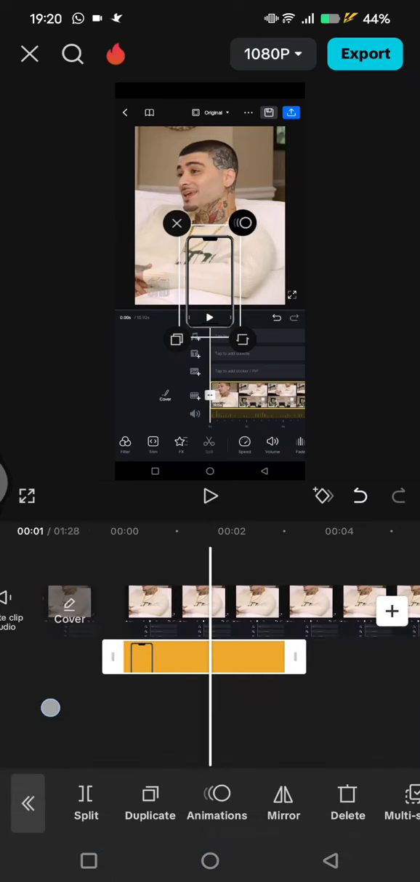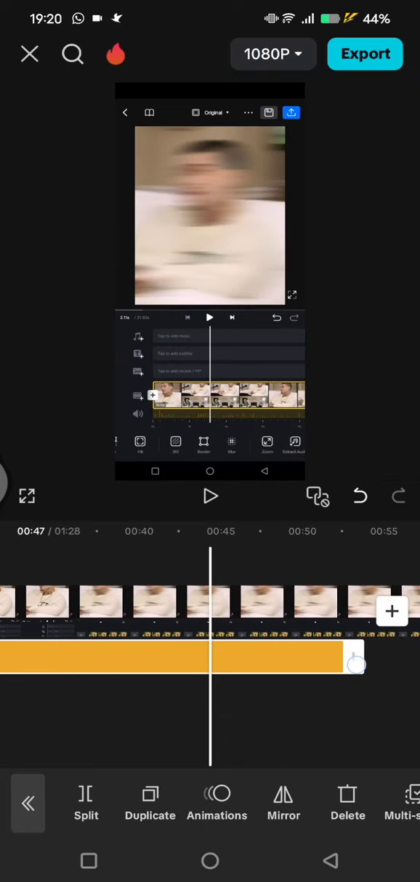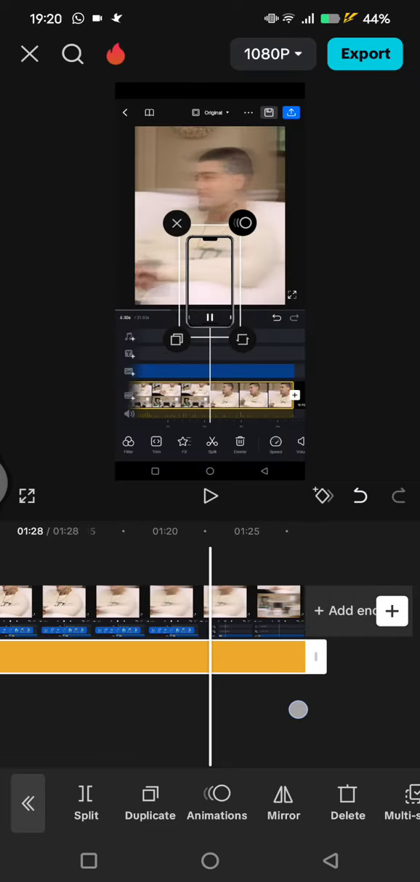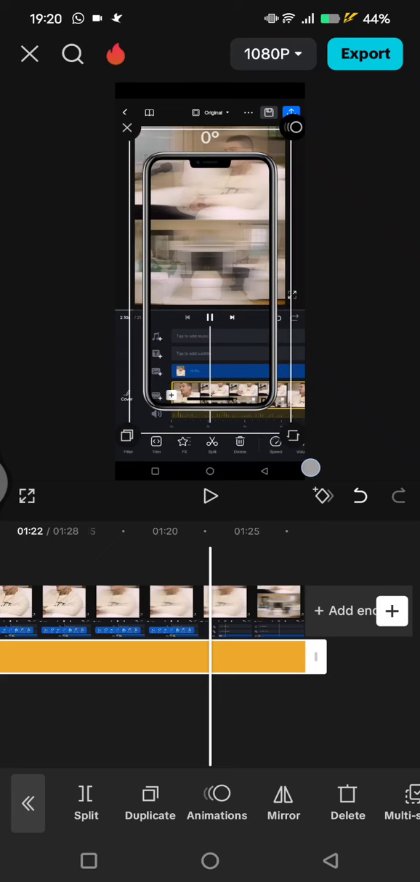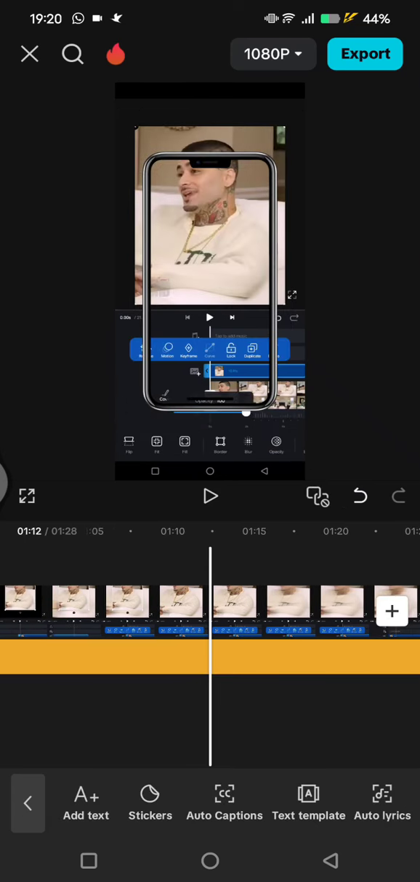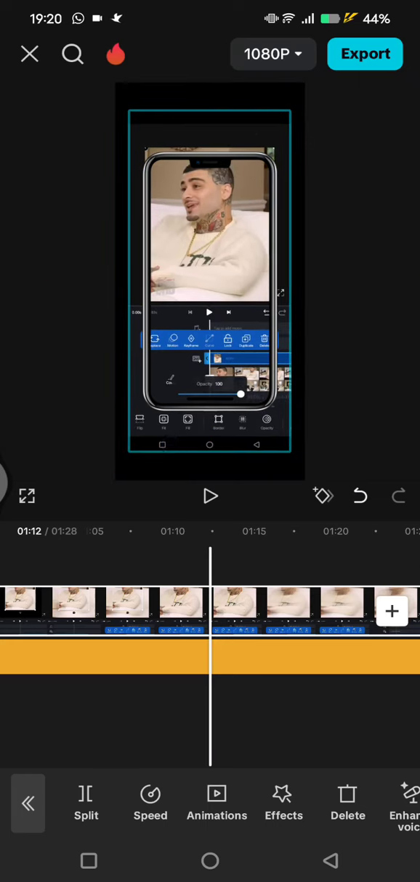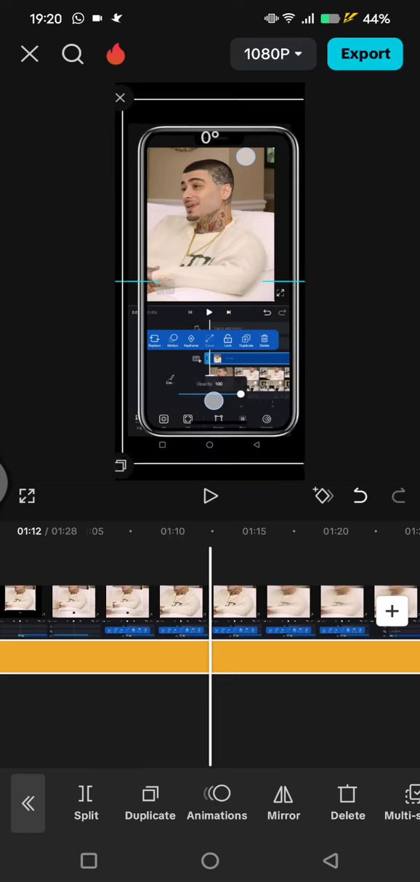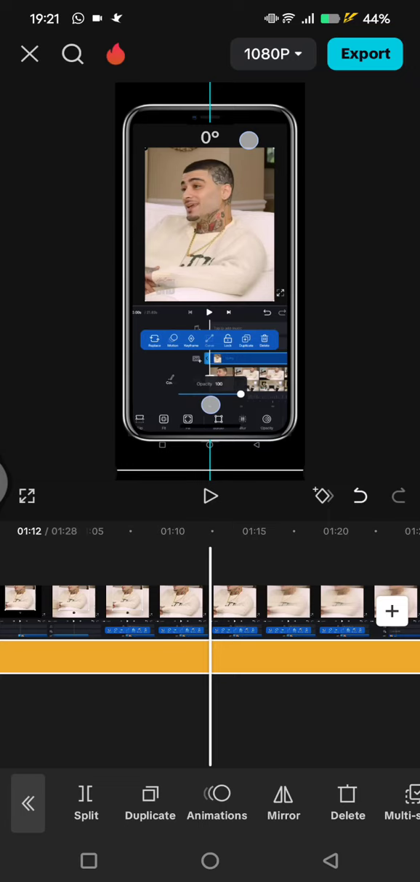Don't forget to adjust the length of the mobile phone frame stickers to match with the videos. And after you adjust the duration, you can adjust the size. Now you can tap on your video and here adjust the size to fit with the frame. You can adjust the frame or adjust the size of the video. So for example, I'm going to go like this.